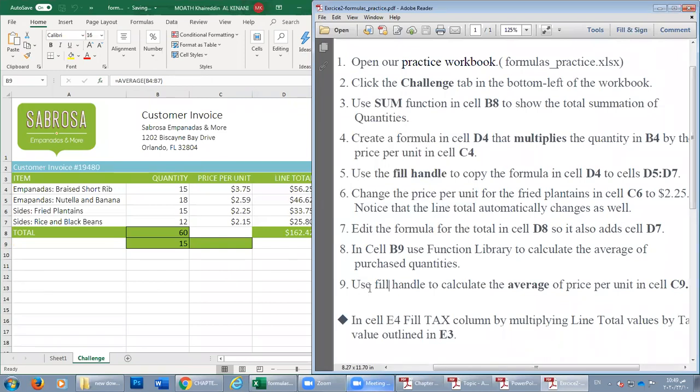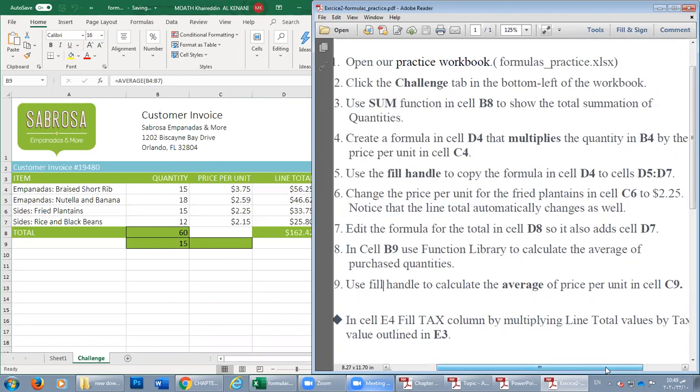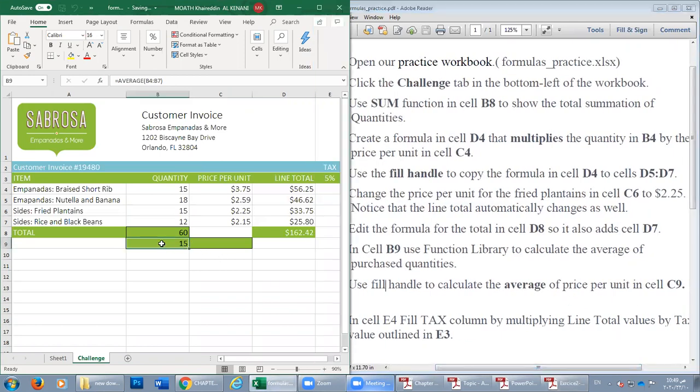Question number 9. Use fill handle to get the average of price per unit in cell C9. This is B9. Use fill handle. Fill handle means use this. Go right only.